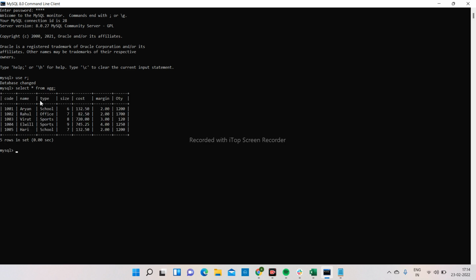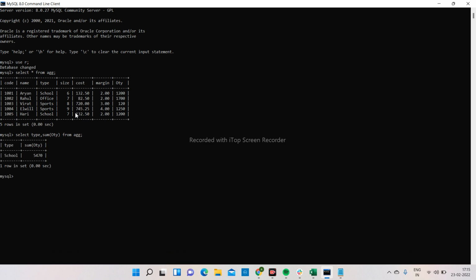If we run this, this is the table, code and name, these are the columns. We will perform queries on these columns only. First I will write a very basic query: I want my type and the sum of quantity from my table AGG. If we run this, you can see type school and sum of quantity. But the types are school, office, sports, so there are a total of 3 different types. When we display type, it only returns one type and the sum of quantity. Why is it not returning office and sports?